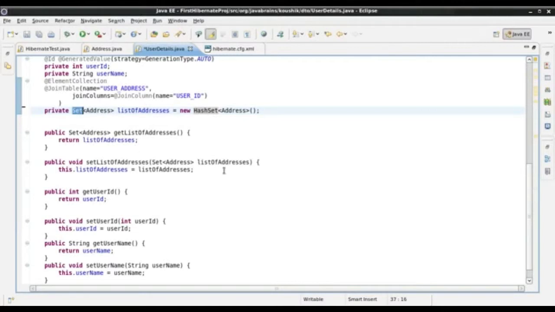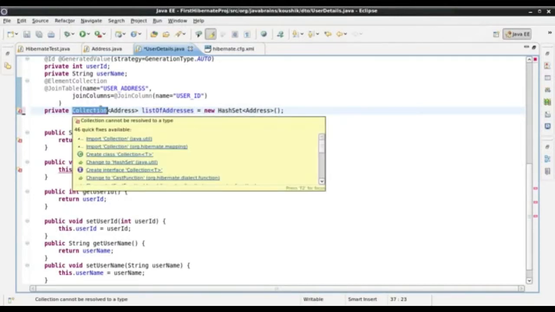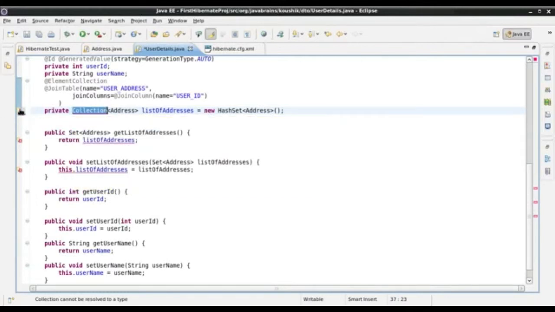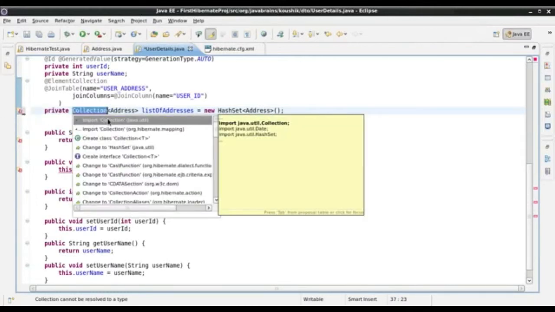This time I'll again declare with the interface. I am not going to declare the array list here. My list of addresses will not be an array list. It will be declared as the interface collection. Now let me import this now from java.util.